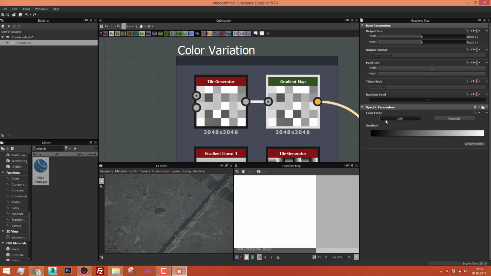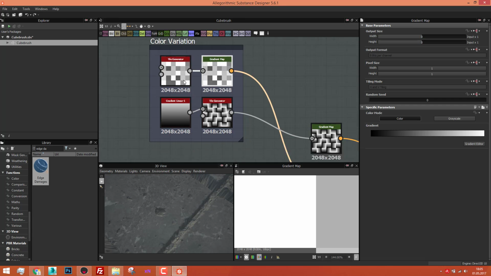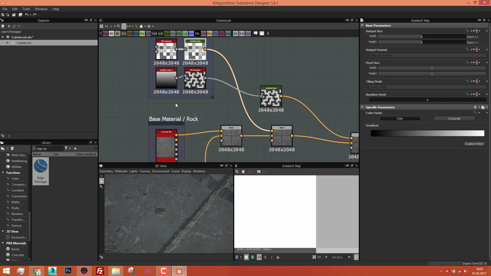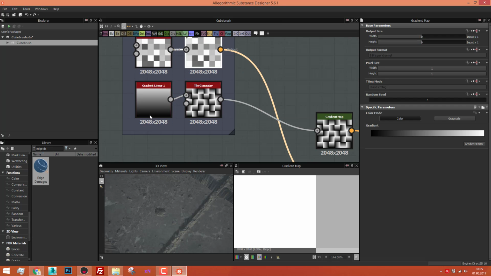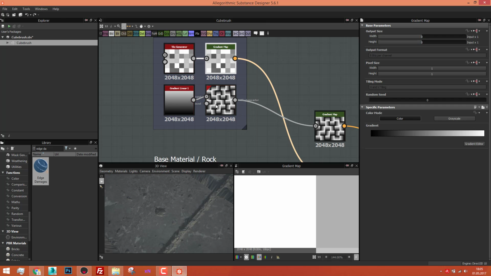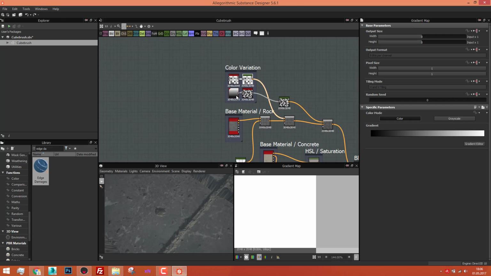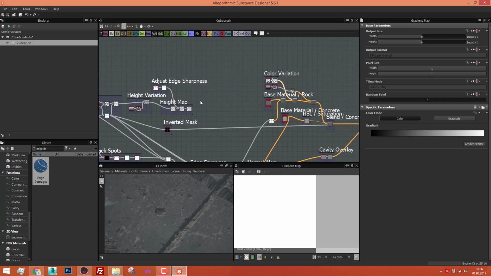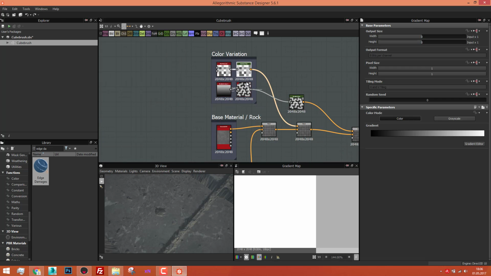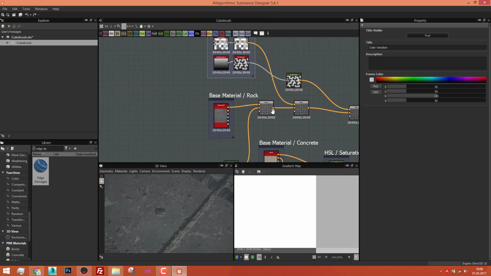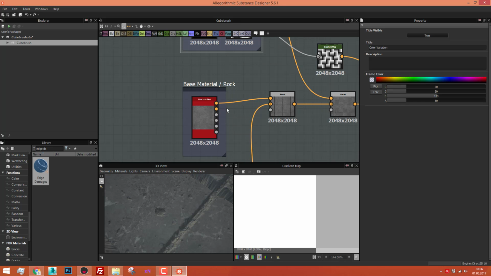So I need a color-based gradient map, so I can blend it with the base material rock. But first, I used again my gradient linear and tile generator from here. So you can only copy it. It's like copy paste. So that would be our color variations for our base color, sorry.